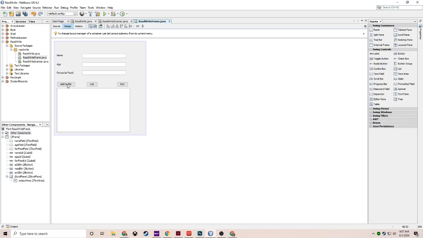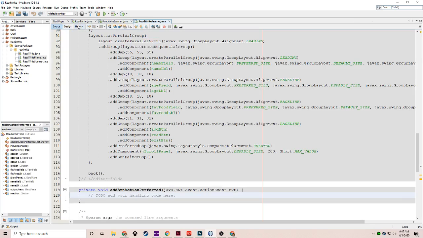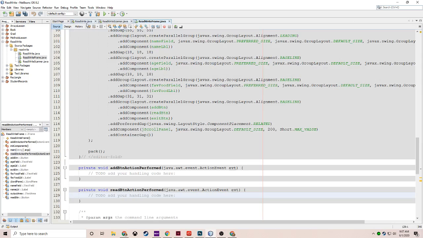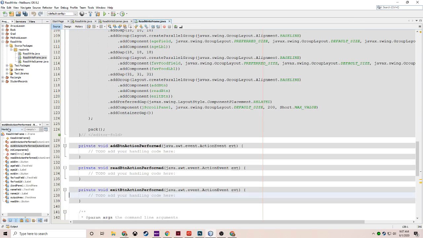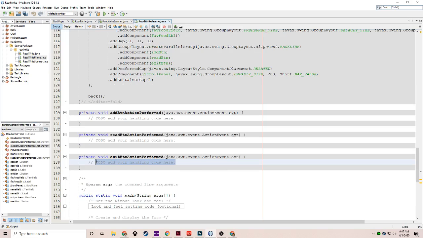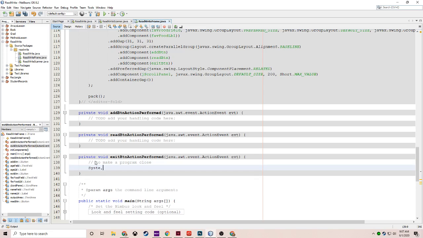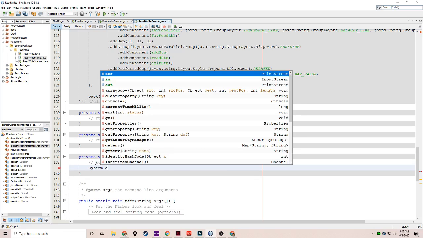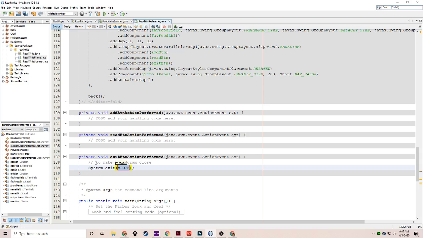So when we're doing this, we're going to have our three methods from our three buttons. And to make a program close, not closer, you just do system and then you use exit. And when things turn off, it's a 0. When things turn on, it's a 1. So that's going to be super straightforward.